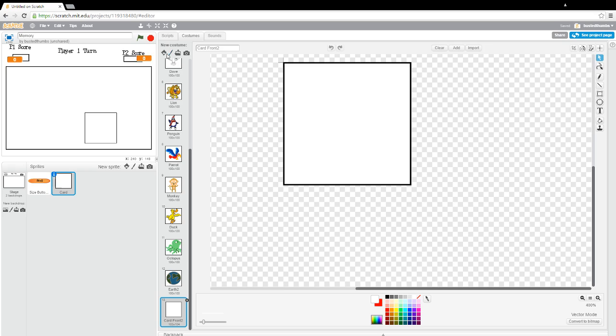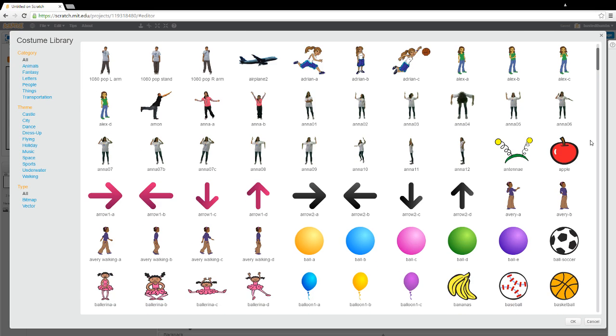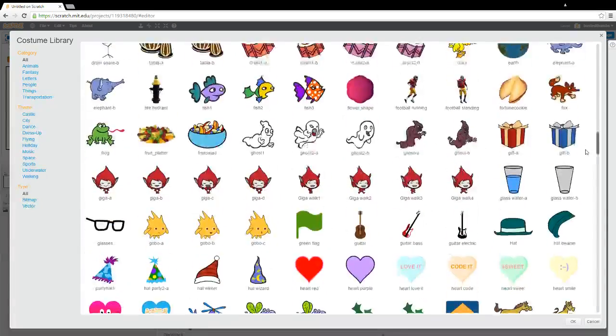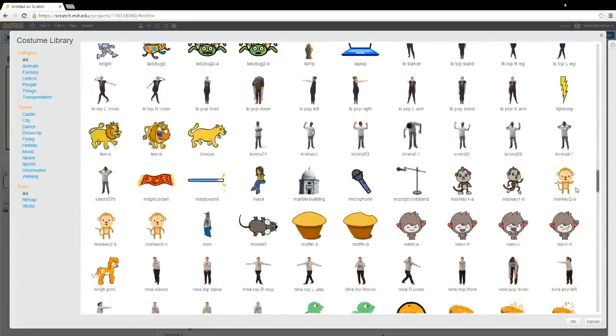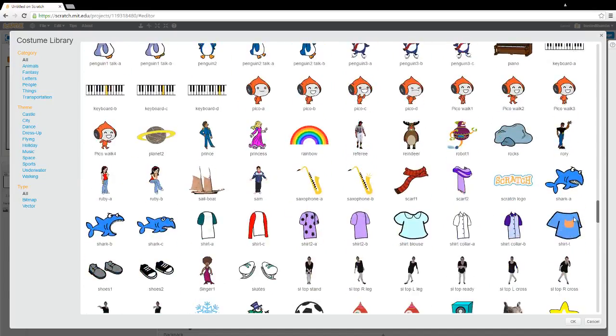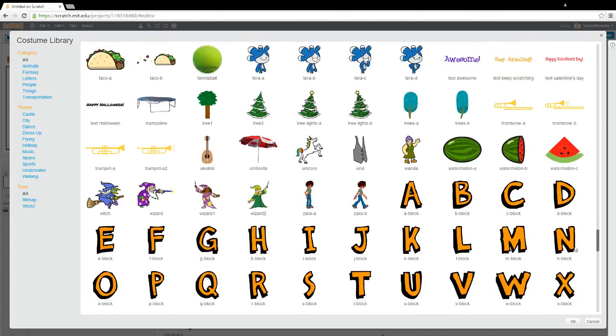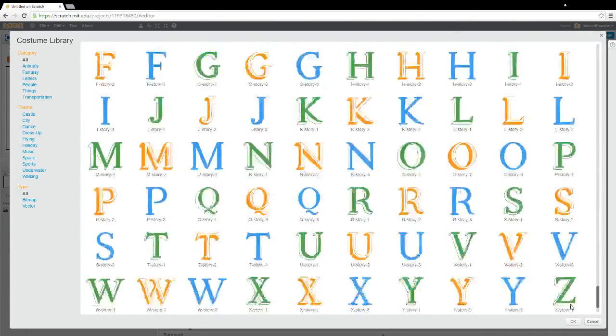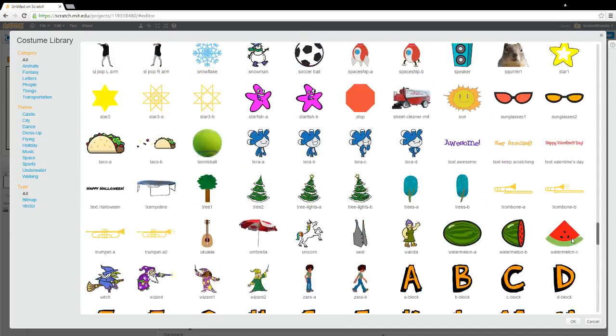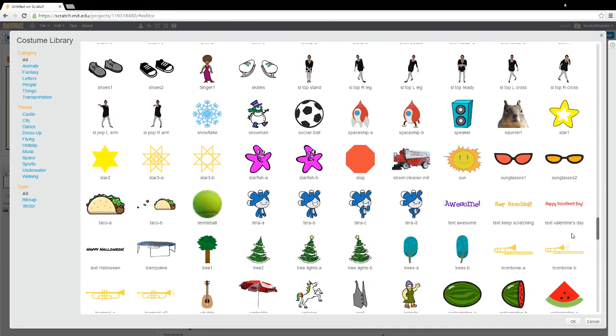Gonna make some new ones here. There's some fruits in here. We could add those. I wonder if there's any flowers. Be nice to have a flower. There's a tree. That's kind of a Christmas tree.